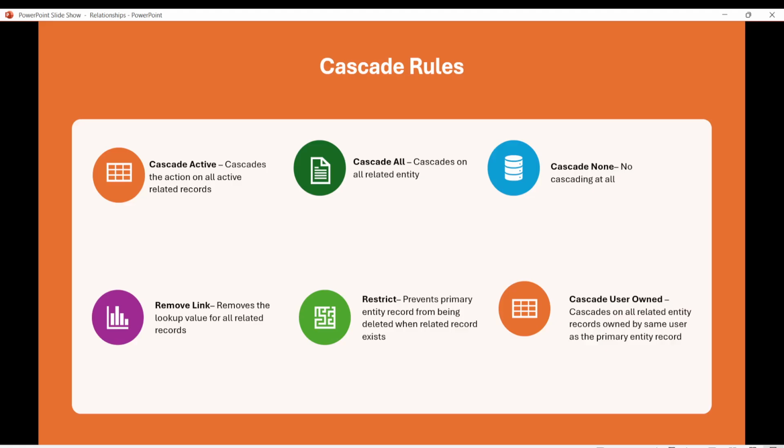Cascading user owned cascades on all related entity records owned by the same user as the primary entity record. So basically, if I own a record on expense request and I do an action, any related expense item records that I own will also have that same action done on them. So I'll show you how it looks like on Power Apps.